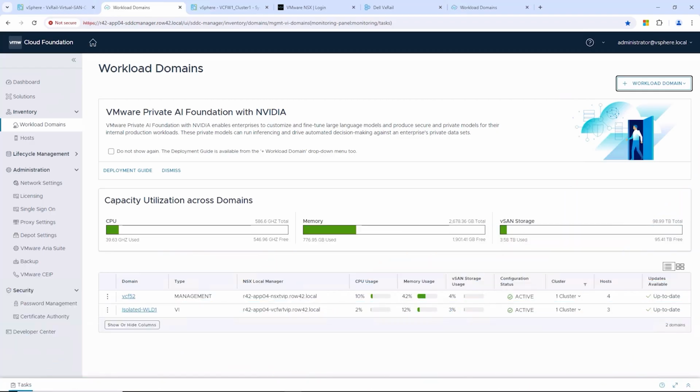Let's dive in. In our VCF on VxRail lab environment, we already provisioned a management workload domain called VCF 5.2, consisting of 4 VxRail hosts, and a VI workload domain called isolated-WLD1. It is composed of 3 hosts, which is an isolated workload domain. We will add a second isolated workload domain that another customer could use to leverage virtual infrastructure from our VCF instance.